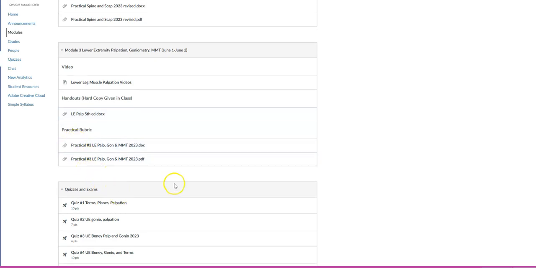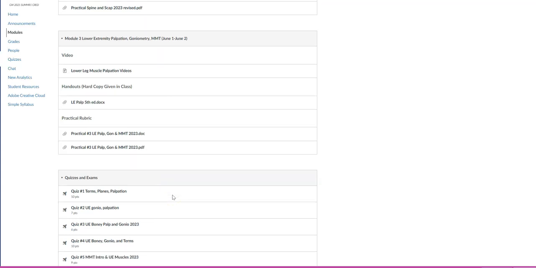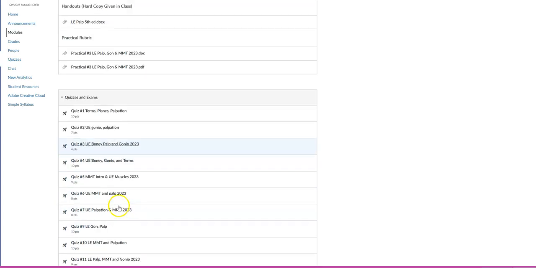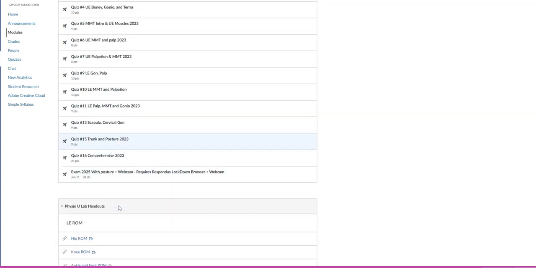Moving on throughout the course, you have your quizzes and exams down here. Your quizzes are multiple retake quizzes. You can take them as many times as possible in order to get that 100%. It is a great study tool as you move throughout the course.